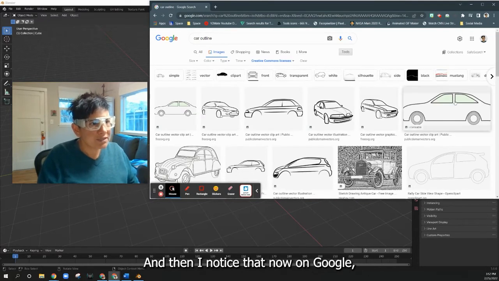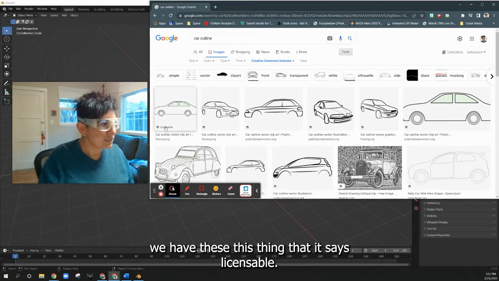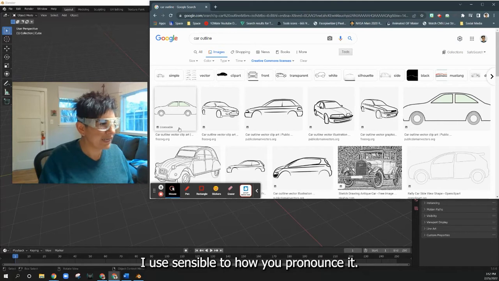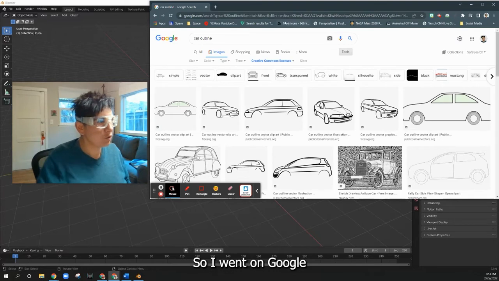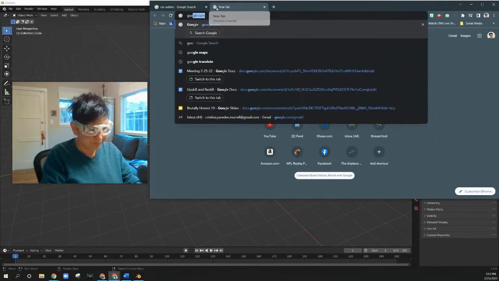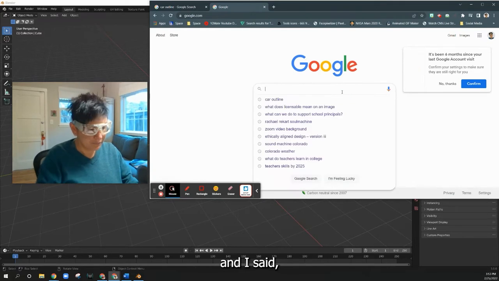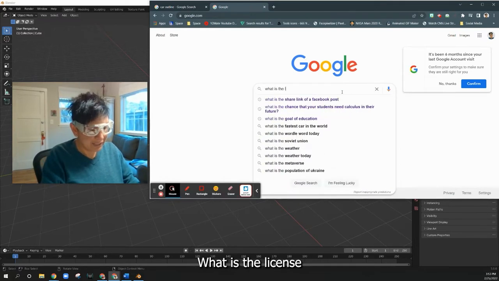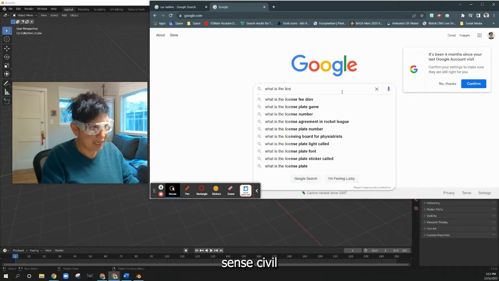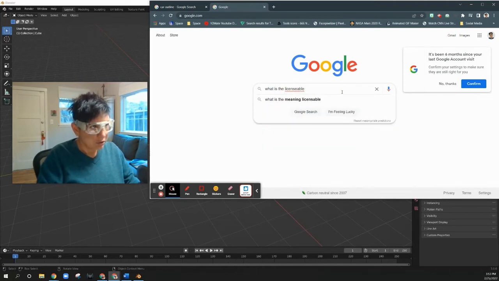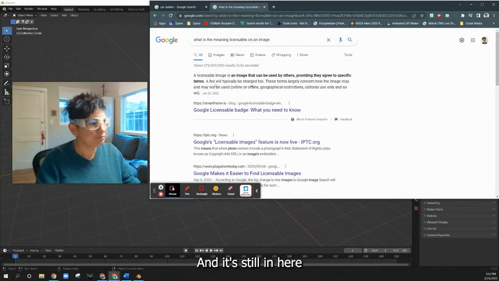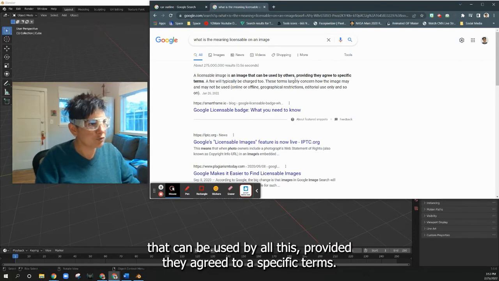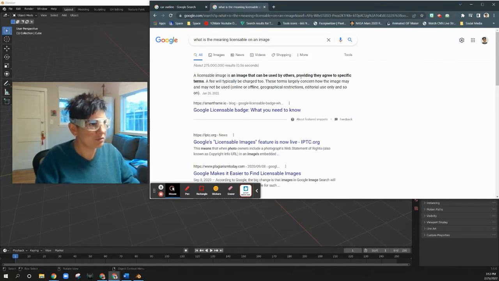And then I noticed that now on Google we have this thing that says licensable. Licensable? Is that how you pronounce it? I don't know. So I was like, what does that mean? So I went on Google and I said, what is licensable on an image? And it's telling me here that it can be used by others provided they agree to specific terms. So I was like, what? I don't understand that, right?